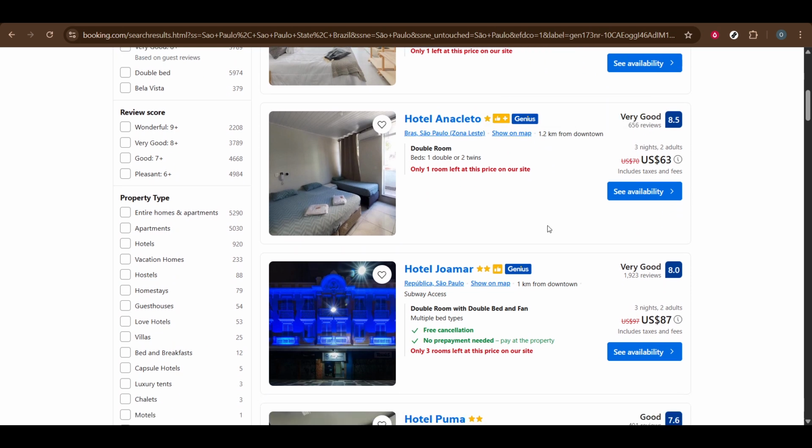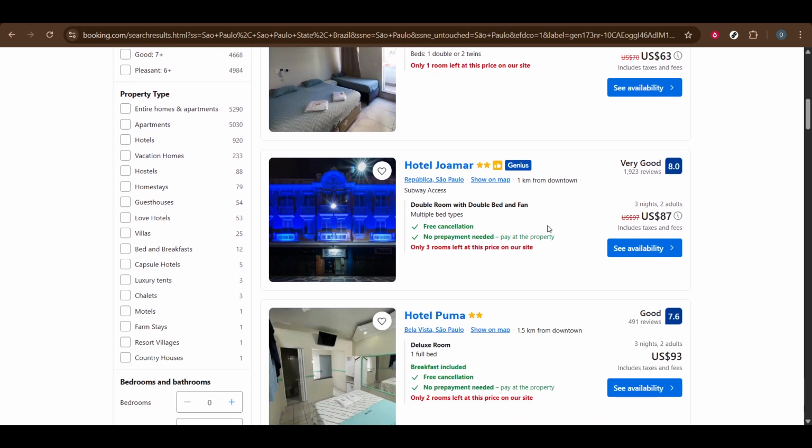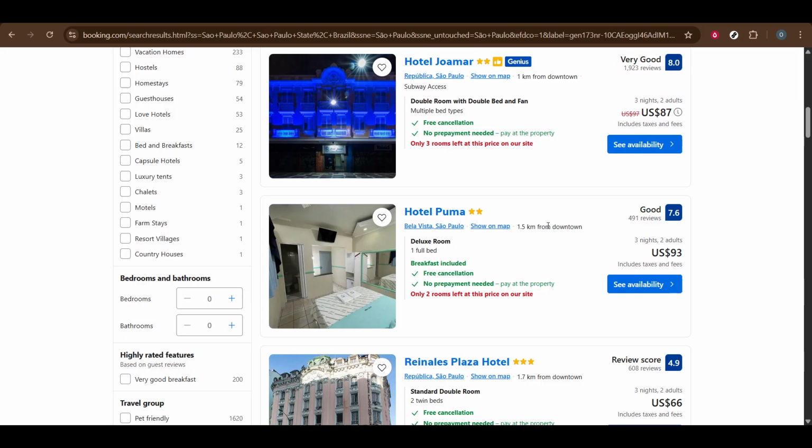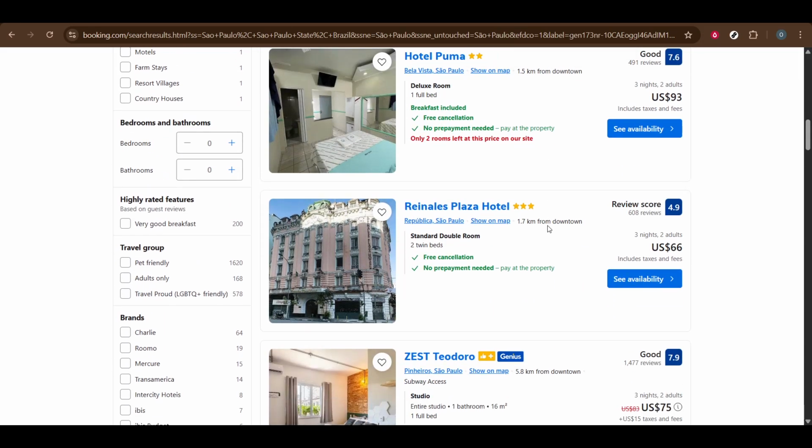And that's it. Go to the site, choose your location, set your dates by clicking the calendar, and hit search. You're ready to explore options that fit your trip.